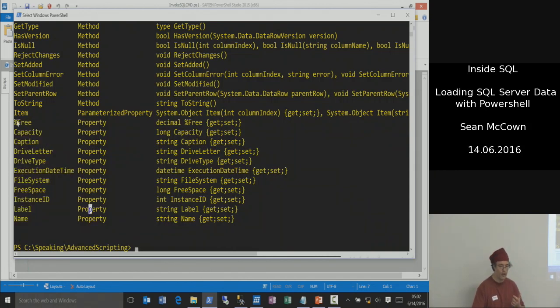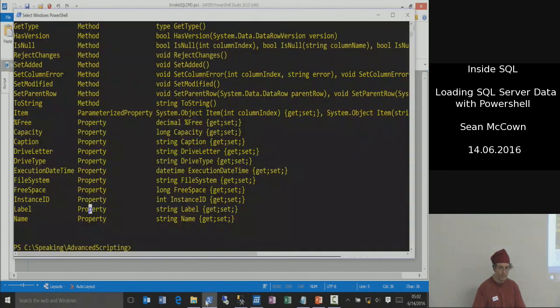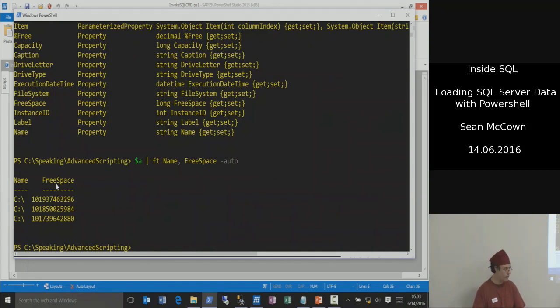So every single one of the table columns that I've pulled back, because notice how this is just select star from drive space, right? Every one of those table columns is now a property, and I can access them with a format table. So if I were to say something like get a format table and say name, and all I wanted was name and free space, then I can get just those 2 columns. So now I have discrete columns for every single one of my pieces of information. Everybody get that? Cool. That's going to be important later on.